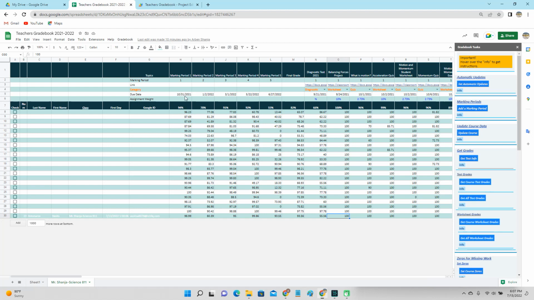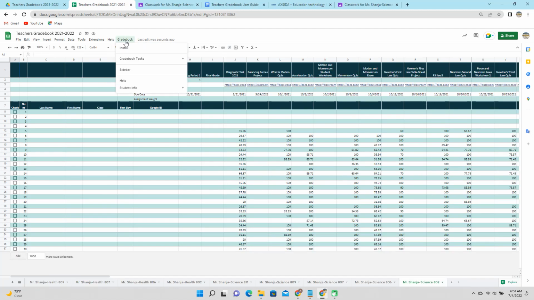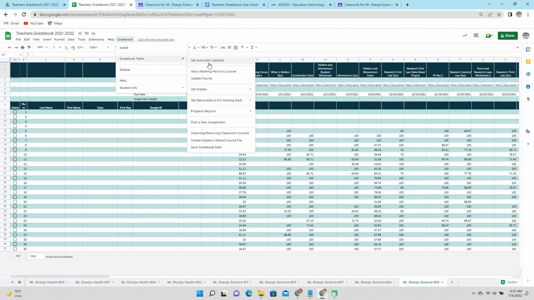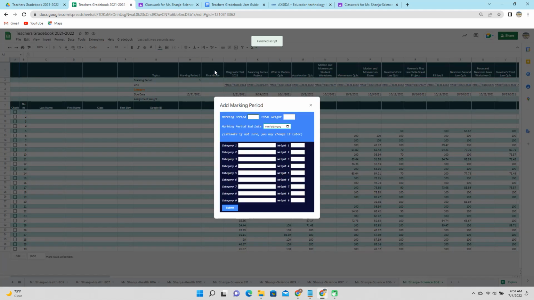To change the end date of the marking period, just double-click on the date and select the actual date. The marking period grade average changes as well. To add another marking period, you repeat those same steps on the same course sheet with the new marking period number, marking period end date, and the categories with their respective weights.